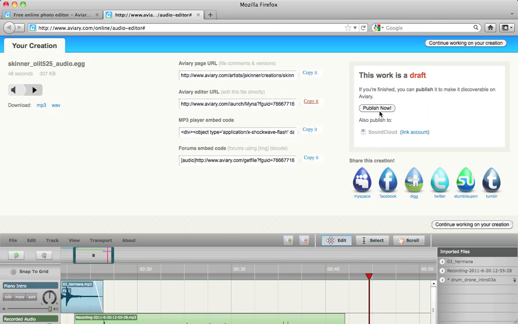If you click Publish, what that does is it puts it into the Aviary community and lets other people be able to check it out and listen to it. For the purposes of the class, I'm interested in keeping these private, and you can share them with your classmates and myself. But unless you want to publish it, that's not a necessity.